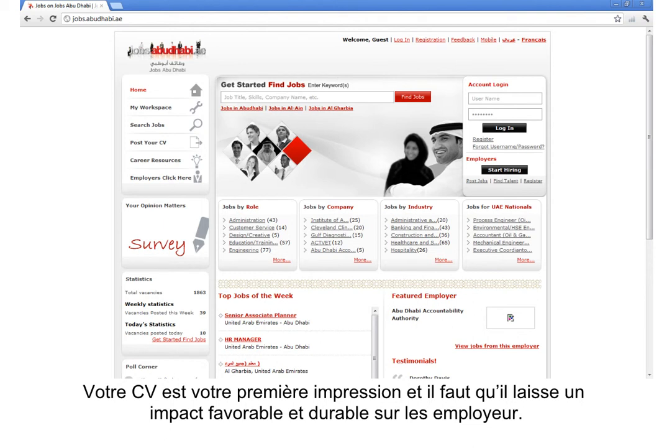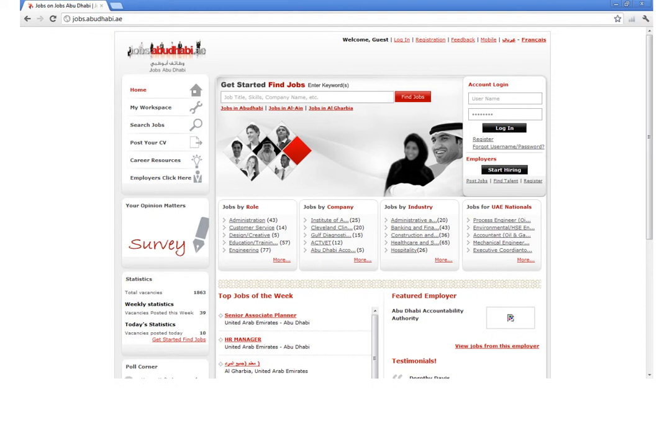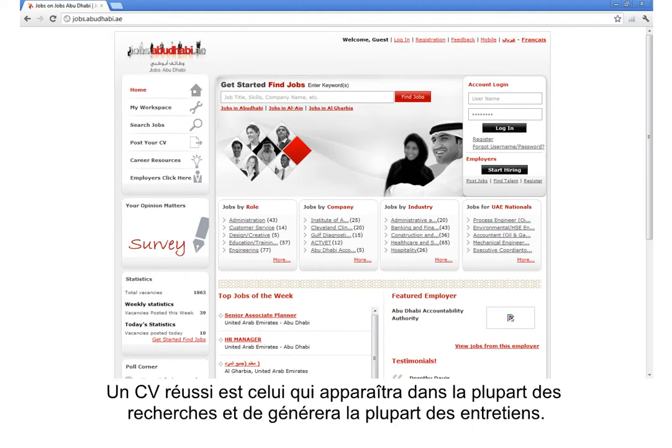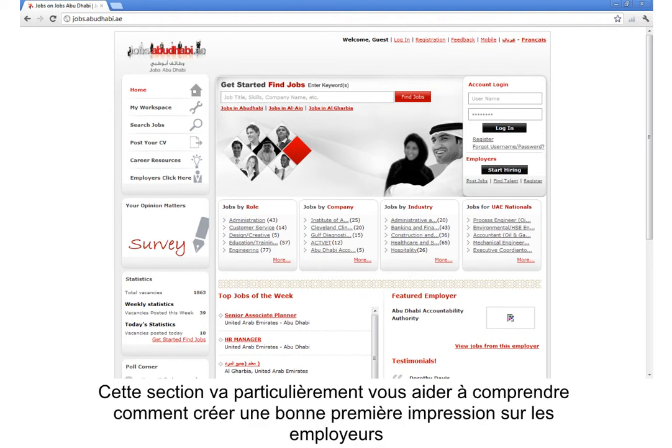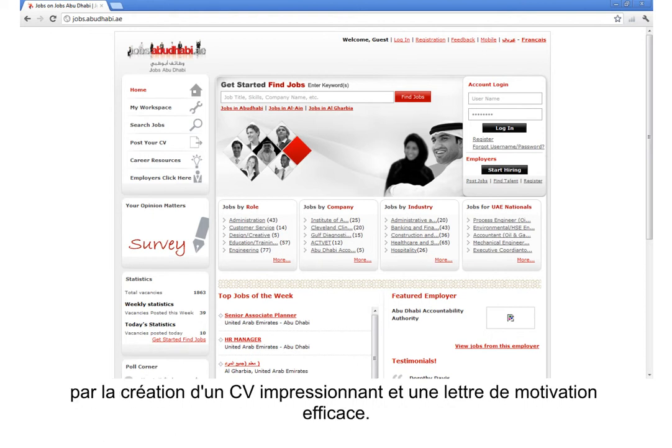Your CV is your first impression, and it must leave a favorable and lasting impact on the employers. A successful CV is one that will appear in the most searches and generate the most interviews. This section will particularly help you understand how to create a first good impression on the employers by creating an impressive CV and an effective cover letter.